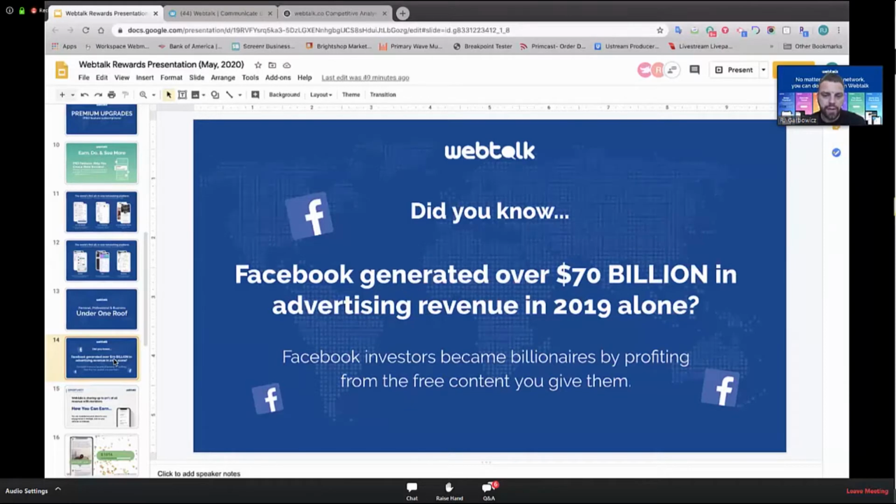I'm not sure if you all are aware, but Webtalk is giving away up to half of our revenue. Now, Facebook generated $70 billion in advertising revenue last year alone. That equates to over $5 billion per month in ad revenue. Right now, all of us who are using Facebook are making the investors, the shareholders in that company, multi-billionaires from our content.